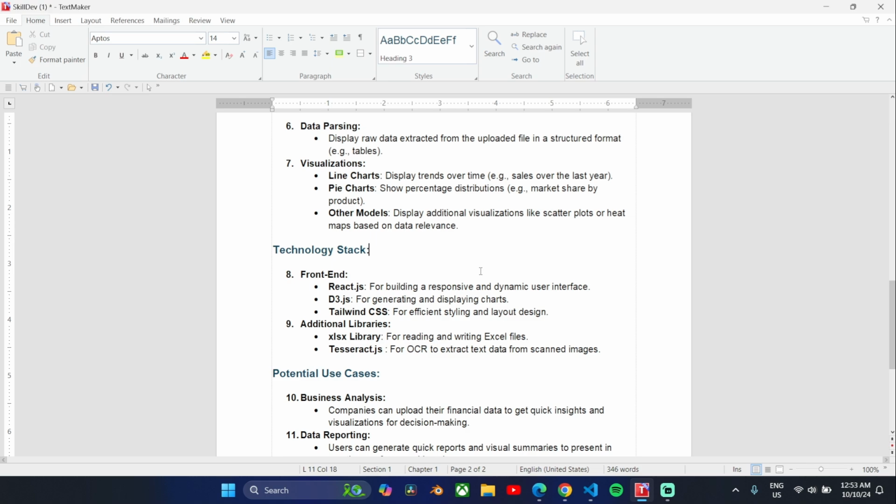The third point is efficient data management with state and props. State controls dynamic data inside components, while props help to pass information between them. In our project, the file upload status is managed by state, and once a file is uploaded, the data is passed to the visualization component using props.